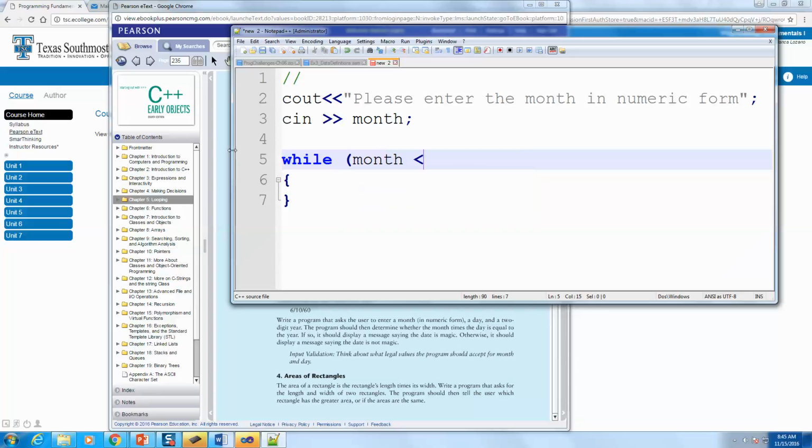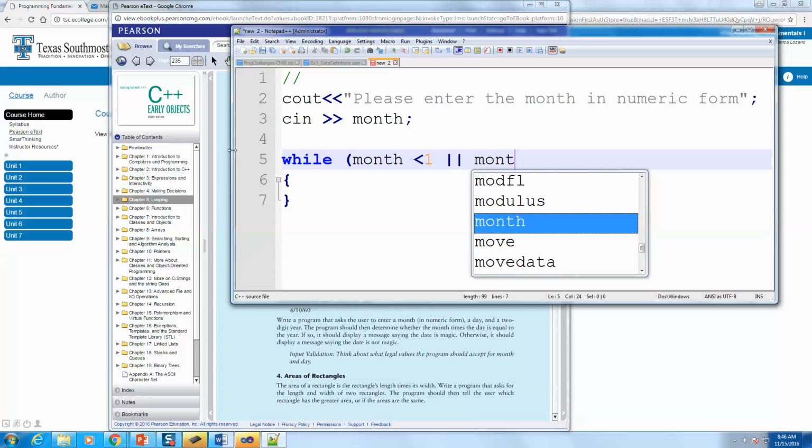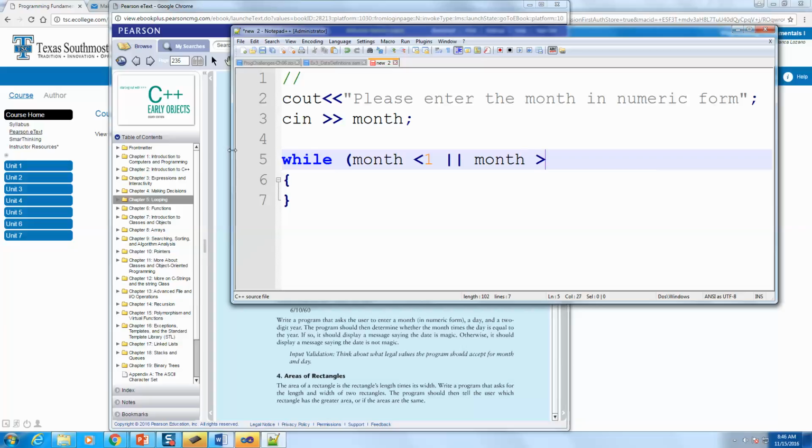Less than 1? Okay. Greater than 12? Okay. Okay, if month is less than 1, okay, or month is greater than 12, what do we want to do?